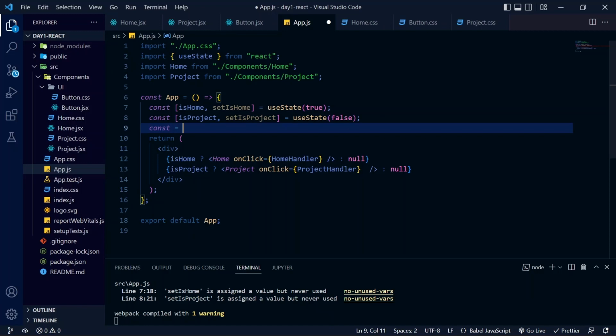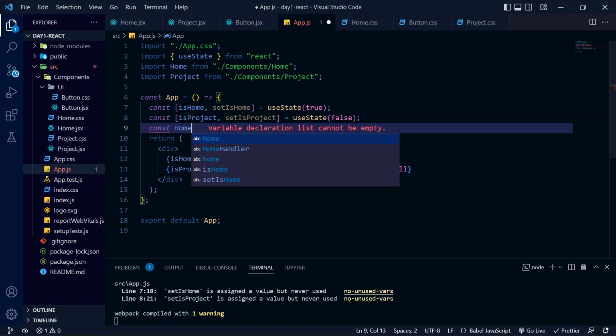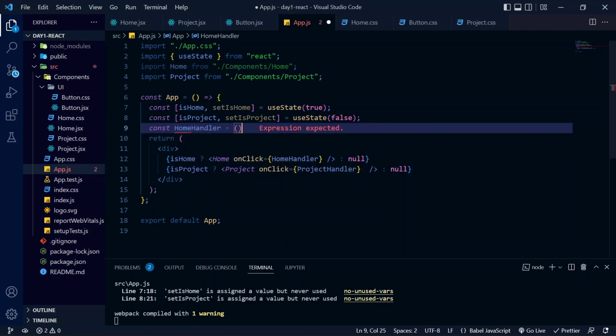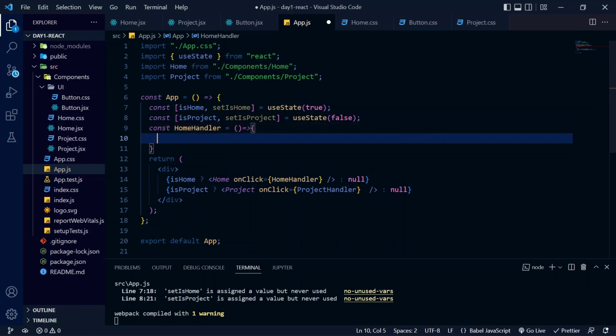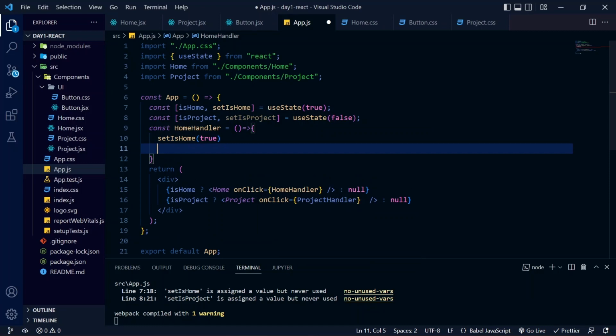Const homeHandler equals, sorry, made a mistake. homeHandler is equal to an anonymous function, right? And this anonymous function, all it's going to do is set isHome to true. And just in case the other one is true, that is project, I'm going to set this project to false.